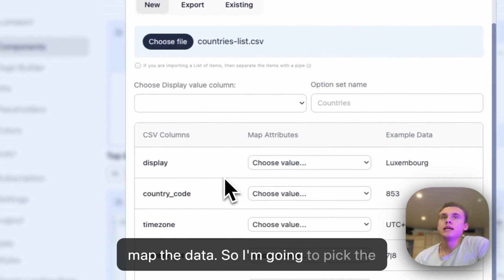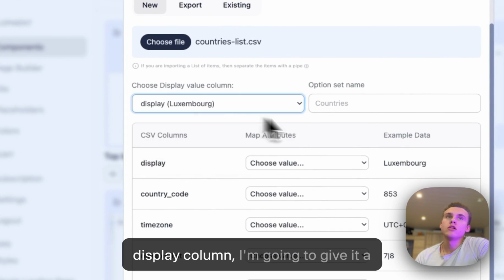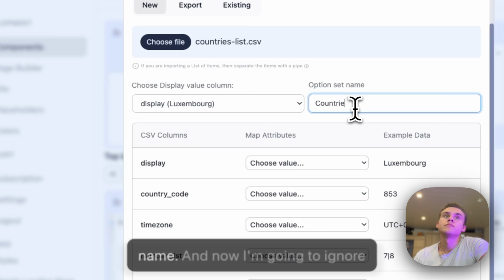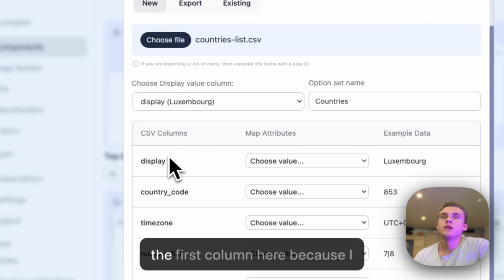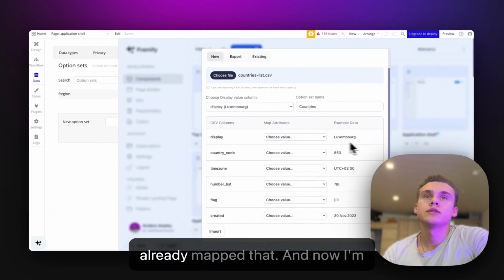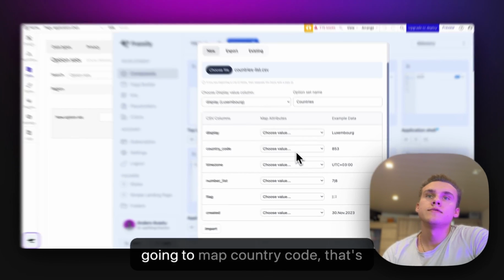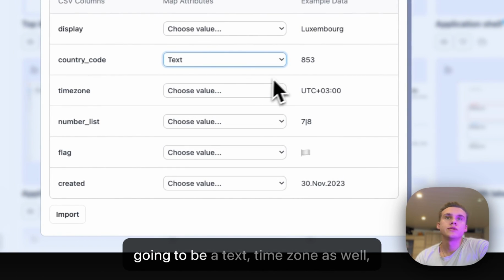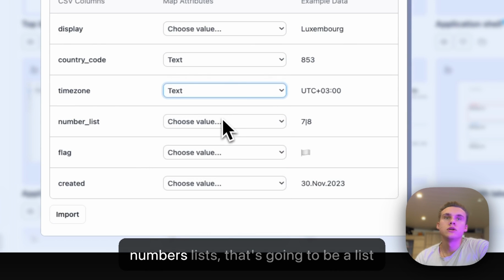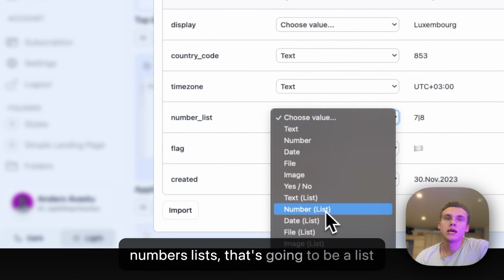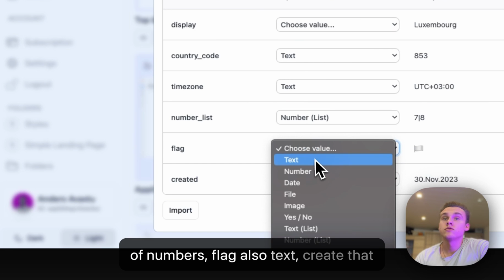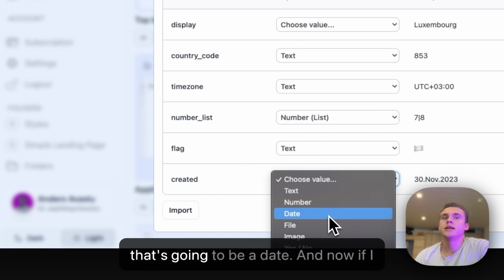And now you can map the data. So I'm going to pick the display column. I'm going to give it a name. Sure. And now I'm going to ignore the first column here because I've already mapped that. And now I'm going to map country code. That's going to be a text, time zone as well. Numbers list. That's going to be a list of numbers. Flag, also text. Created. That's going to be a date.